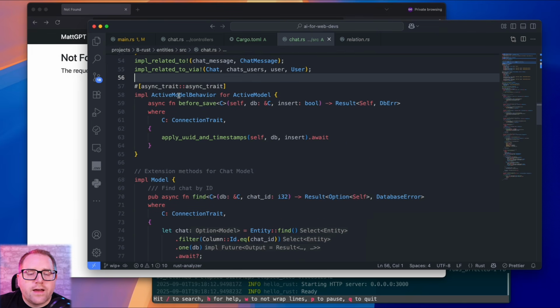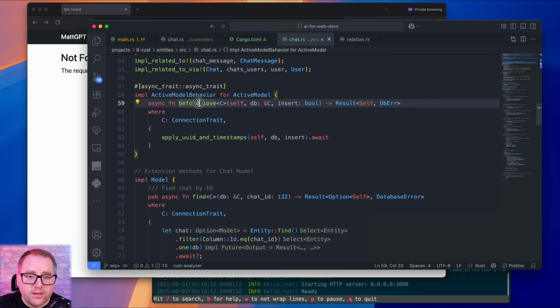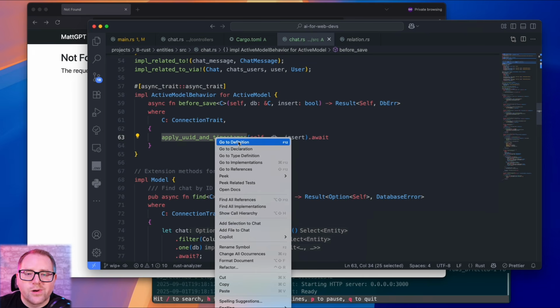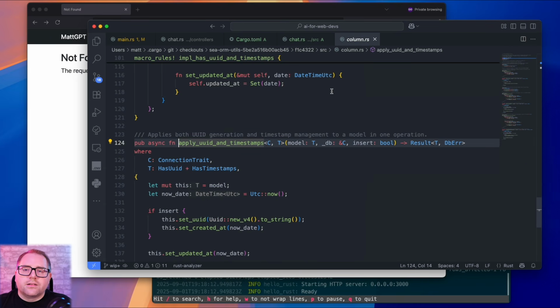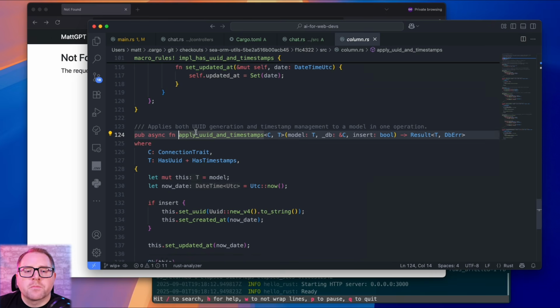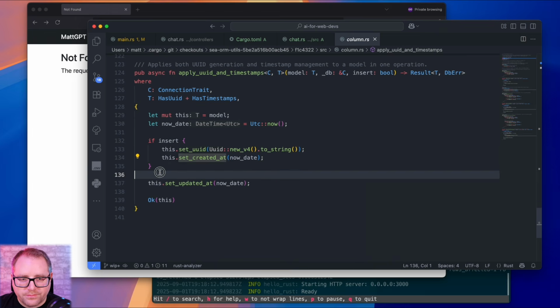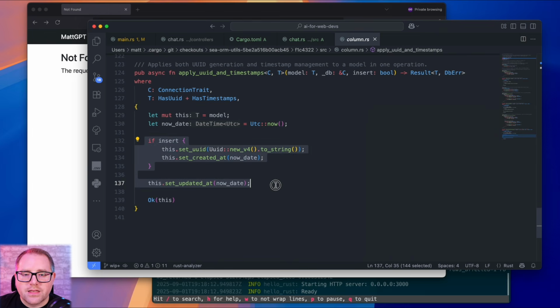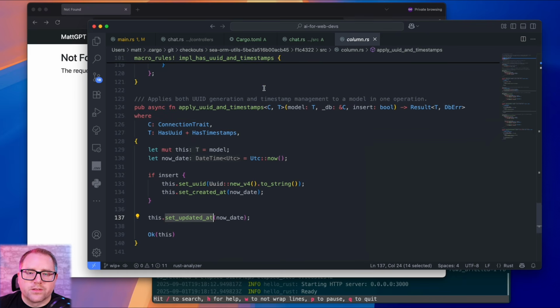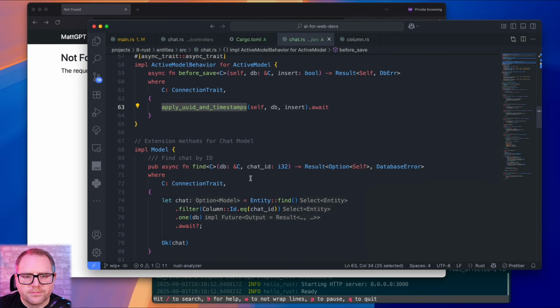We're also going to have, before we save, so this is implementing the active model behavior, before we save, we're going to set the UUID the first time, and then update the timestamps. So again, from my helper crate, if it is an insert, create the UUID, set the created at, and then for both inserts and updates, go ahead and set the updated date. So you can see here, this is just a little helper to cut down on boilerplate.